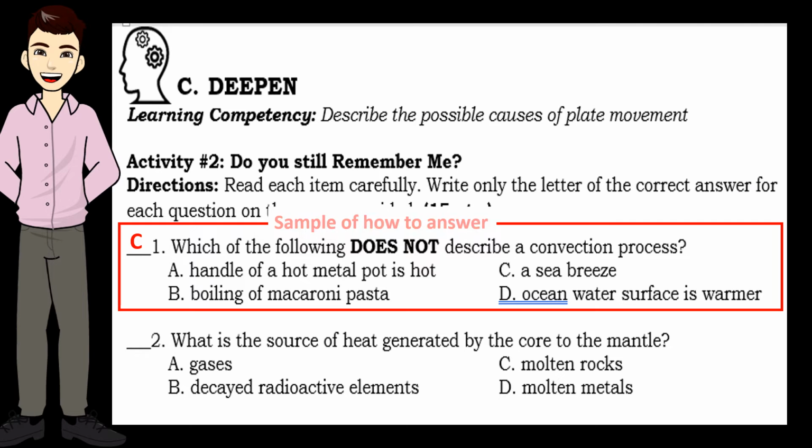This time, you will be going to answer the activities provided. We will now move on to the deepen part of your module. This will serve as an assessment if you really learn from this module. Activity number 2, do you still remember me? Directions, read each item carefully. Write only the letter of the correct answer for each question on the space provided.